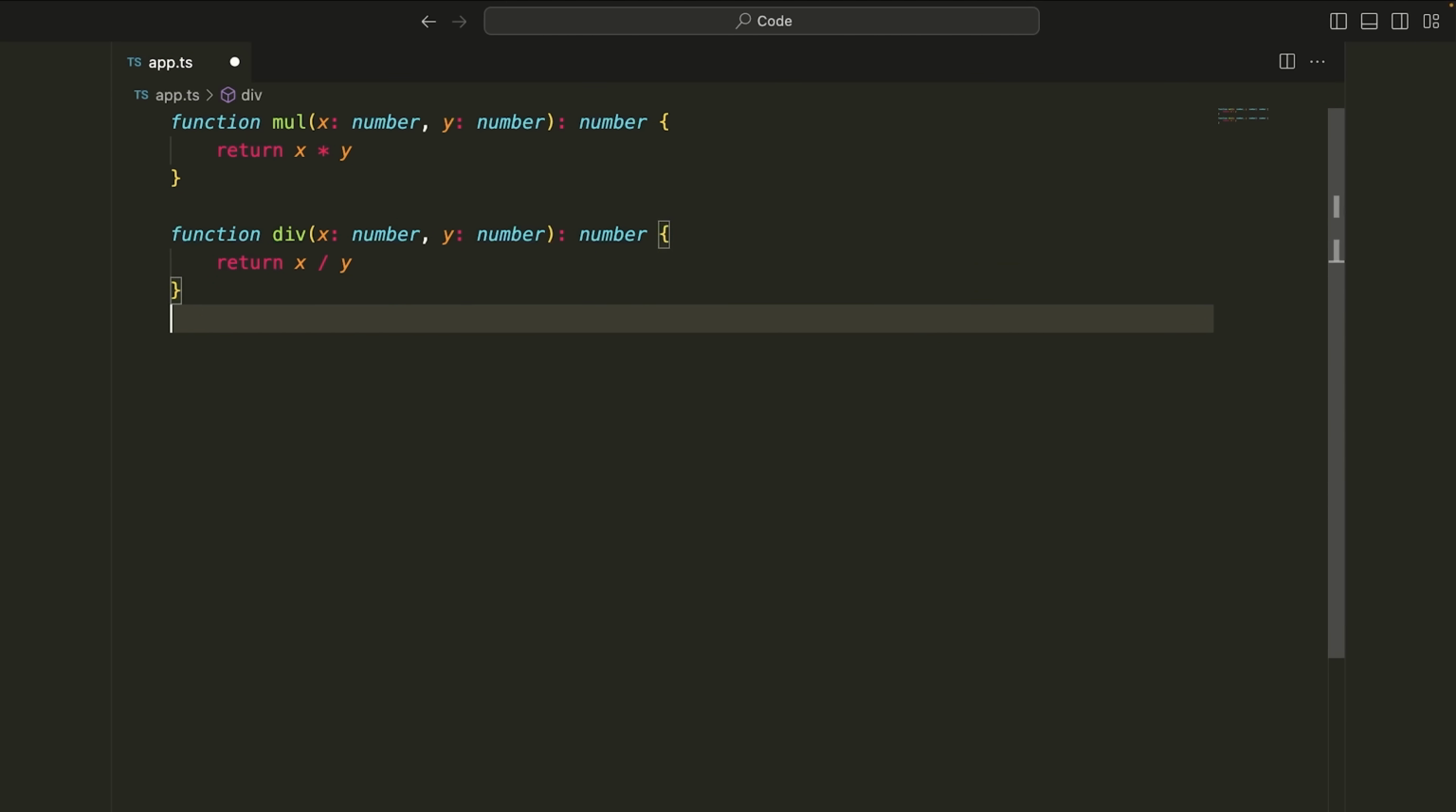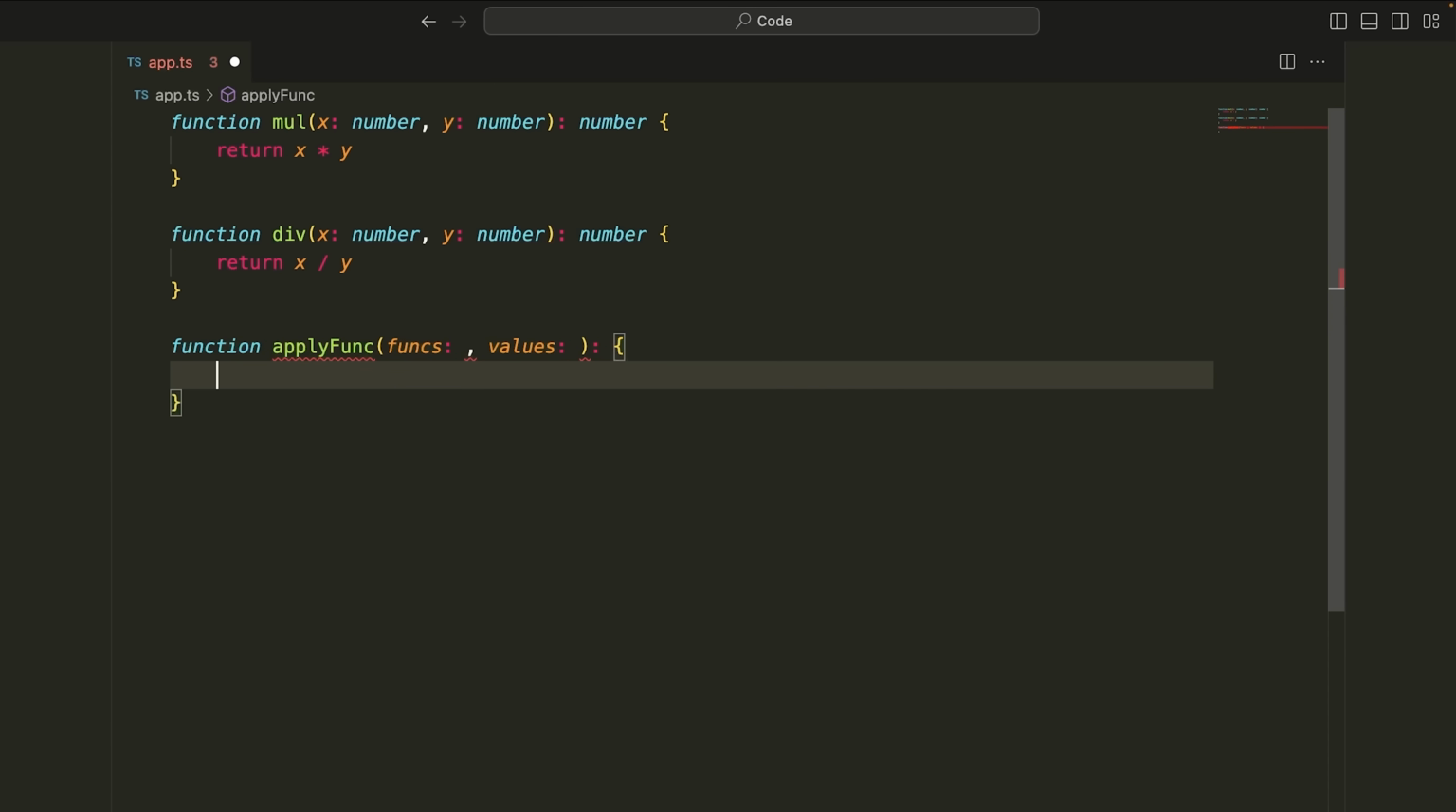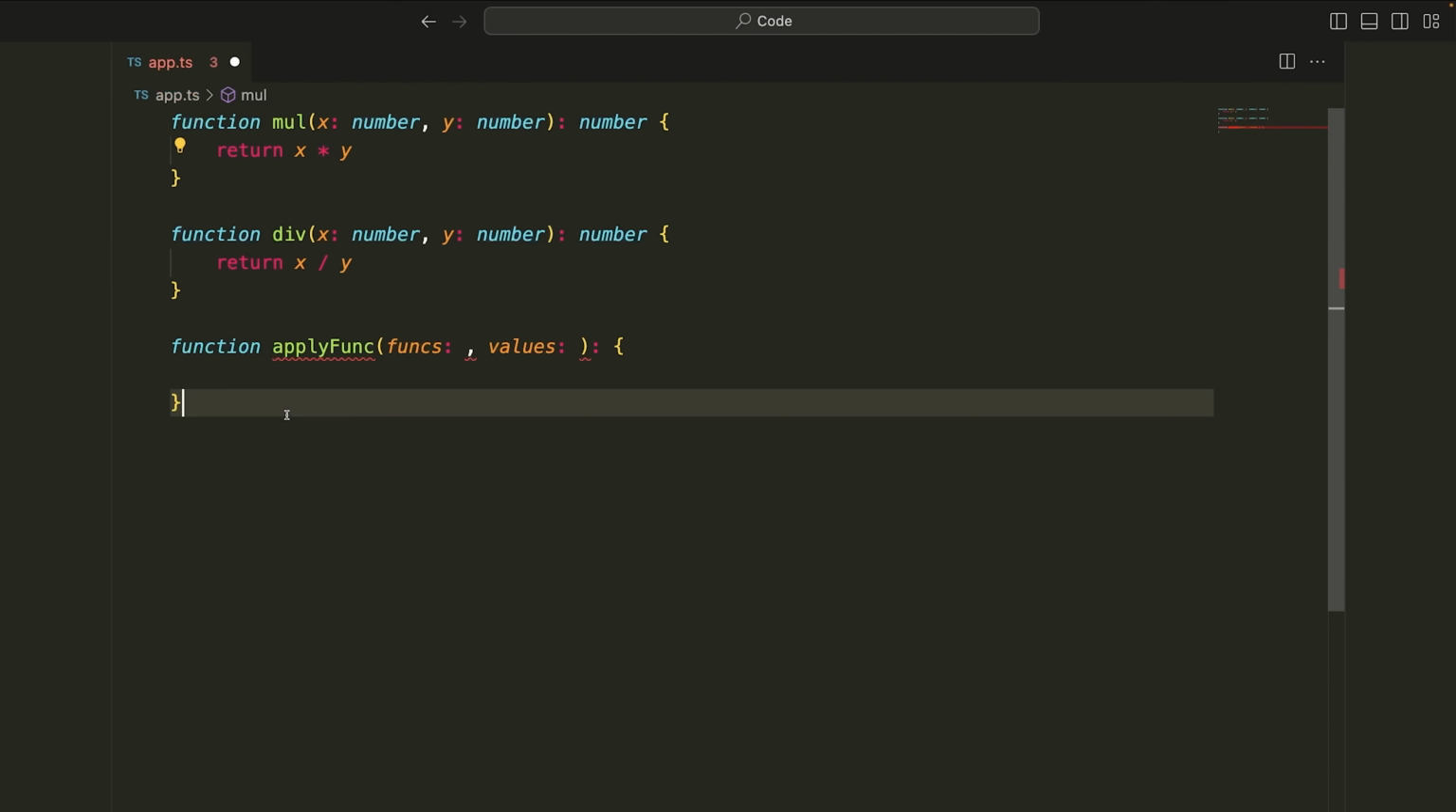Okay, so pretty straightforward, but I want to show you how we write a function that would actually take in multiple functions, because it can be interesting to see how we type this. So we're going to say function applyFunc. And what we're going to do is we're going to take in some functions. We're going to do that type in a second. And we're also going to take in some values. And then we're going to return an array with all of the results from the different functions.